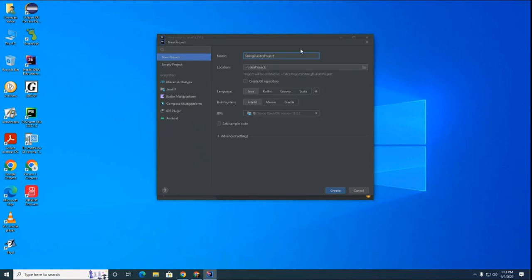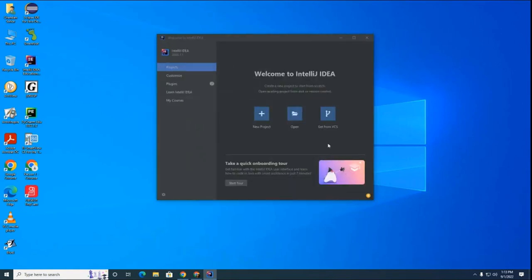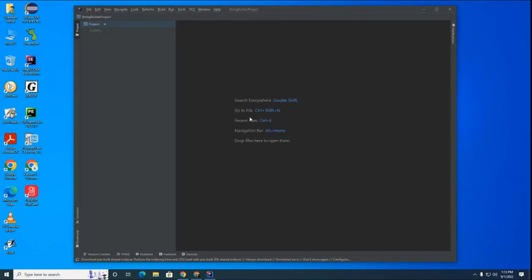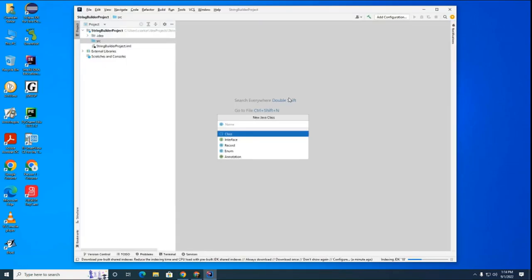Okay, so I'm naming mine the String Builder Project. And I've got this annoying Darcula theme that I'm going to turn off. So I'm going to hit Control Back Quote. I'm going to create a class called Demo just to show you what StringBuilder looks like.